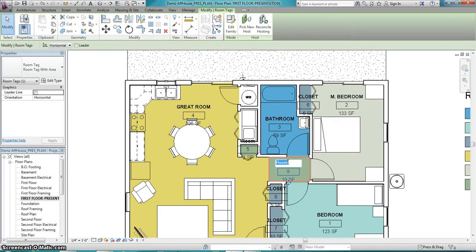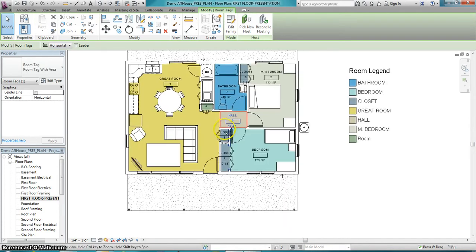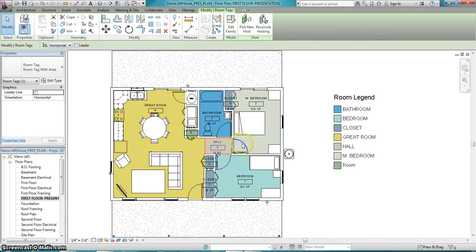And rename that hall. And that separates that out as a separate area. And you can see all the rooms are placed and color coded according to the room legend.